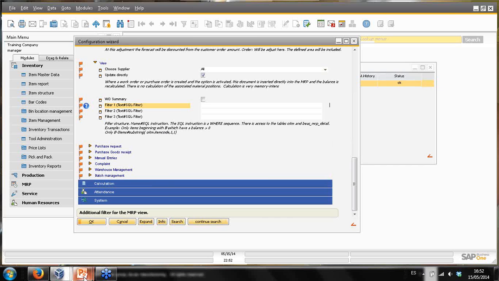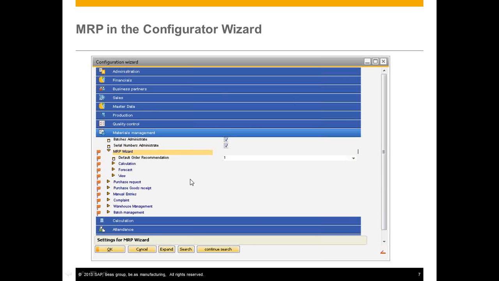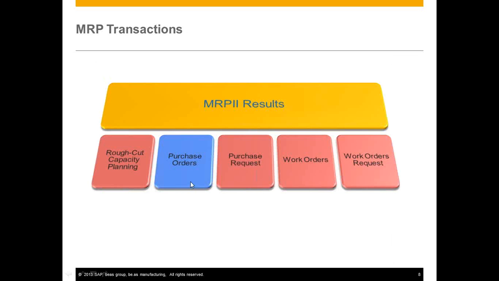Okay. By coming back to our MRP PowerPoint, let's have a look at the different transactions we are able to do from the MRP once the calculation is done. If we activate the MRP2 function to have a look at the resources, then we are able to have a look at the capacity planning. We will see how the resources situation is.